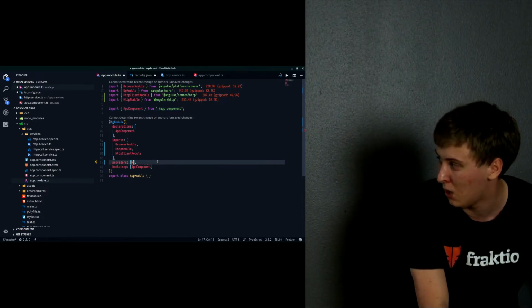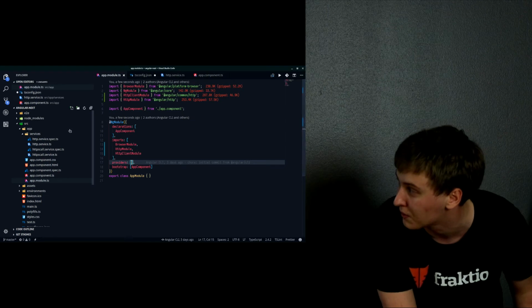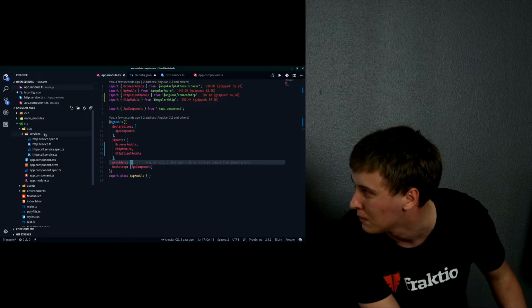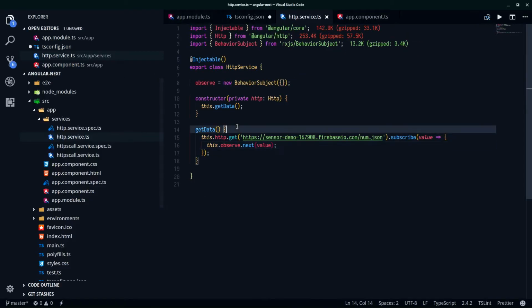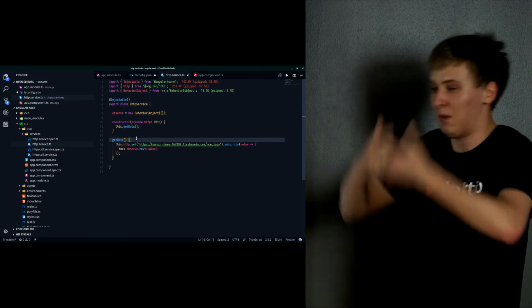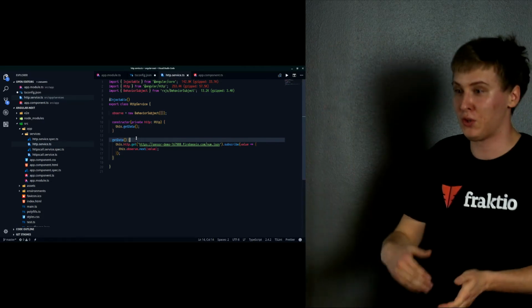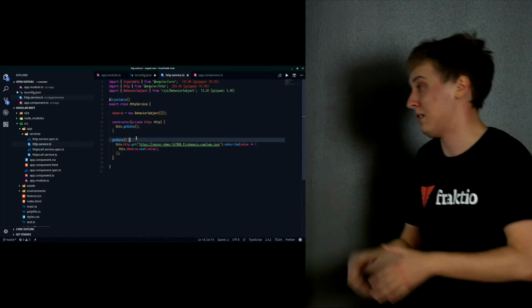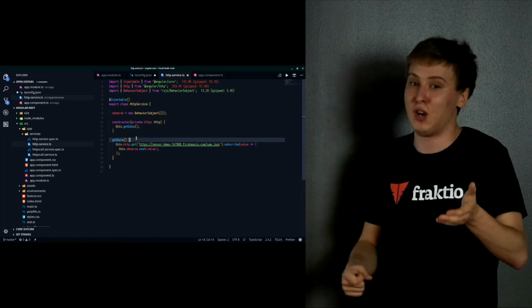So now I have a services folder, and here I have a very simple HTTP service, get data, and some Firebase with a number on it. And I use the HTTP from Angular HTTP. Now what would happen if I just used it like this? It would throw an error for me. It means I'm trying to use something that's not in my project, and then I go to app modules and import it. So it will also help you understand what kind of modules you import and what you use, and I find it better to understand.